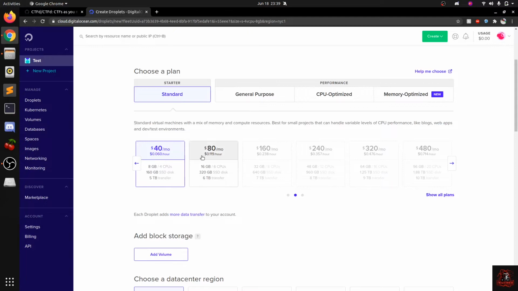These are some plans. There are some free credits, like $100, that you can use within one year. If you go back, you have all those plans. This one is 1 GB, 1 CPU, 25 GB SSD, and costs $5 per month. The maximum is $80 per month, which is 16 GB, 6 CPUs, 320 GB SSD.